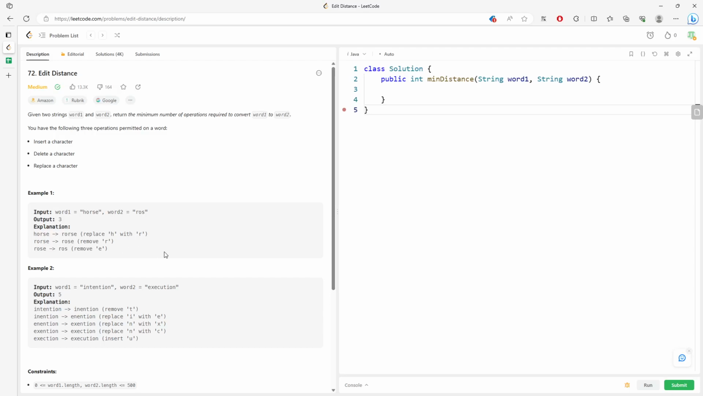Okay, so this question is Edit Distance. You're given two strings, word1 and word2, and you want to do some operations: insert a character, delete a character, and replace a character. You have to return the minimum number of operations required to convert word1 to word2.